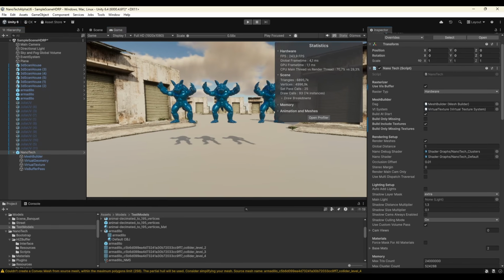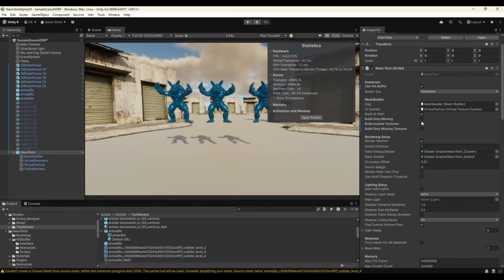All right. So I think we got this now, or we can also turn all these off now because we built the meshes. Next, we should also add shadows if we didn't do that already.